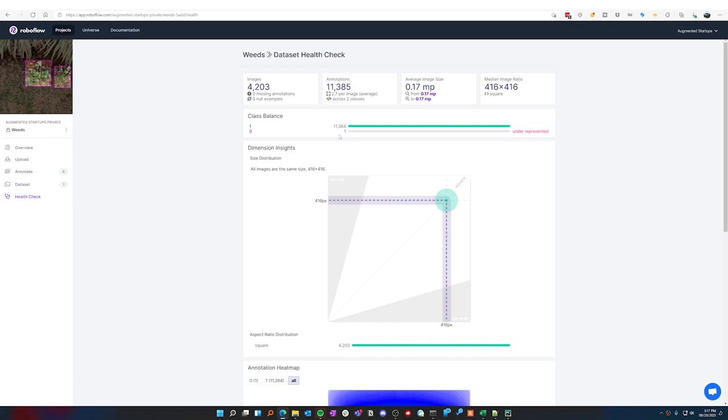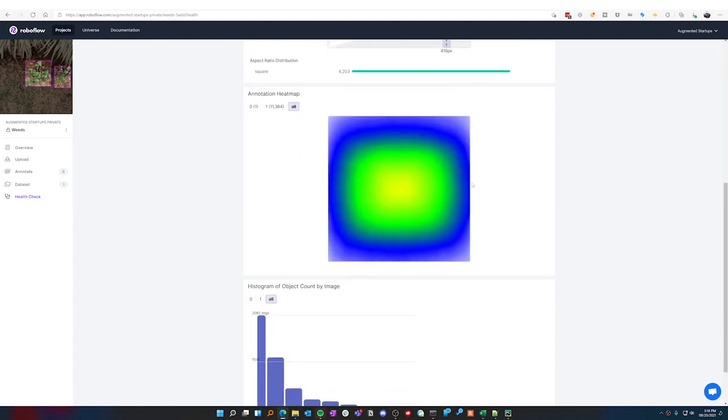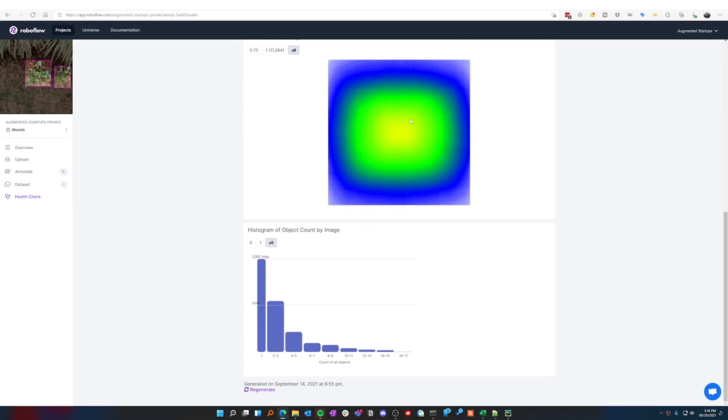So as you know, Roboflow has this filter feature where you're able to filter out classes that you don't really care about. So I'll show you that in just a bit. So for now, we have around 11,385 annotations from about 4,203 images. Our image size is more or less the same. This shows the heat map, most of it's in the center. And you can see the count of all of the objects within the images.